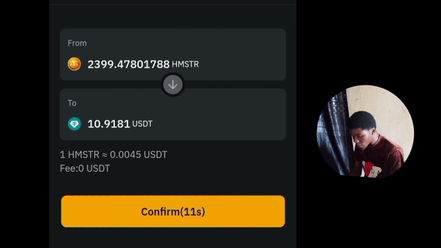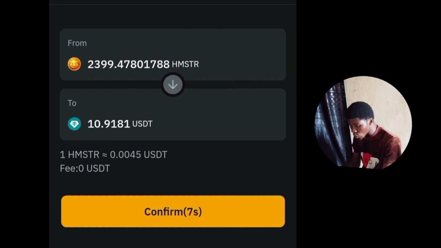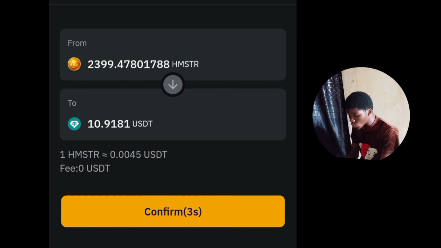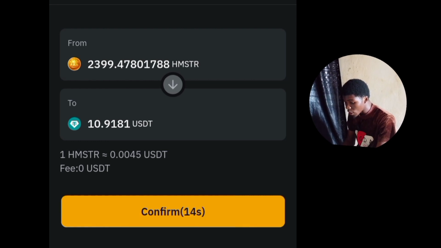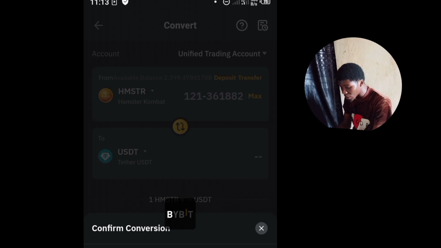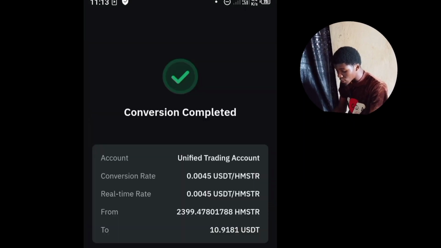It will bring you to this interface. In this interface, you have less than 15 seconds to confirm this transaction or any of the transactions you are doing here before a new market price is updated. Click confirm and boom, you have successfully converted your crypto tokens to USDT.